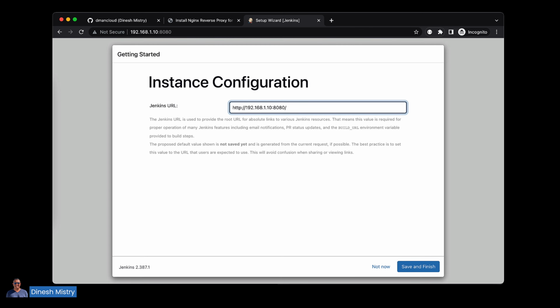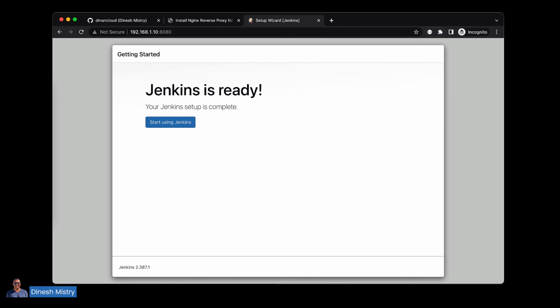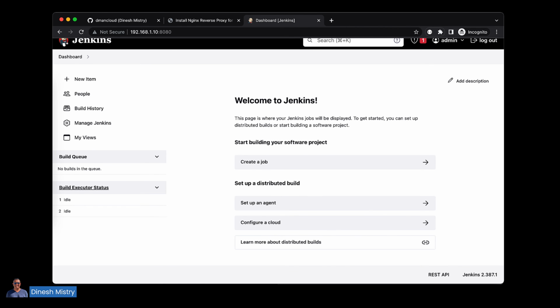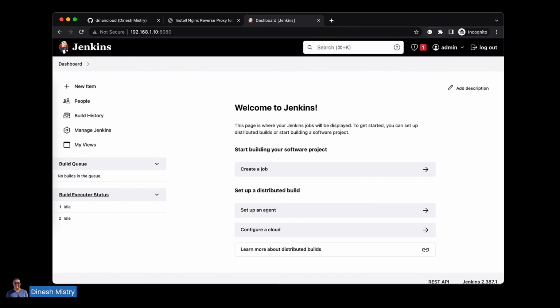And once we do that, we'll need to verify what the Jenkins URL is. We'll have to come back and change this once we install our reverse proxy and set up our certificate. But for now, this is the correct Jenkins URL. So let's save and finish. And then we can now access the user interface. So we can see here that Jenkins has now been installed.